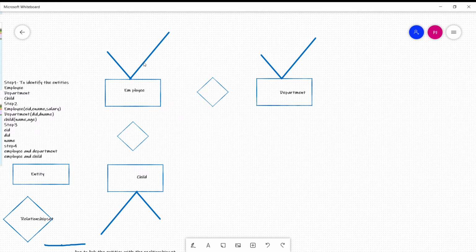So before taking the descriptive attributes, what I am going to do is draw the relationship between the entities. Okay, so I will name the relationship set over here. Employee works in the department. Employee works in the department. So let me adjust over here.